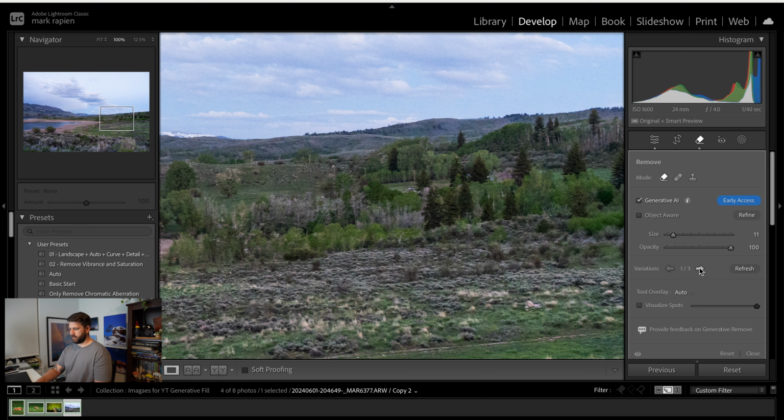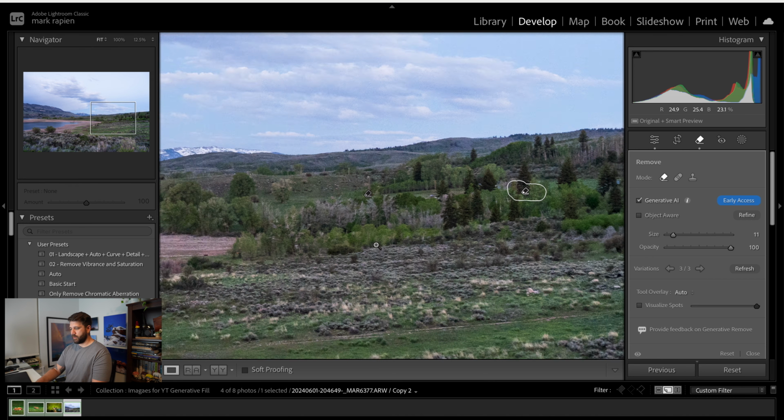And for some reason, it's only changing this one here. Oh. Okay, interesting. So it acts as if it's 2 separate spots. So you could delete one or the other, or refresh one or the other. You don't have to keep both. But I think that did a pretty good job.